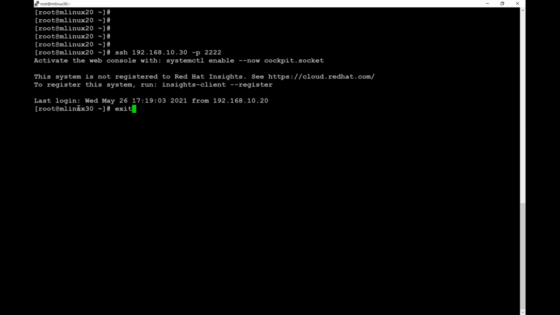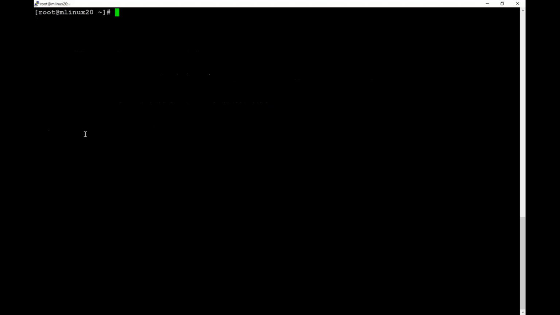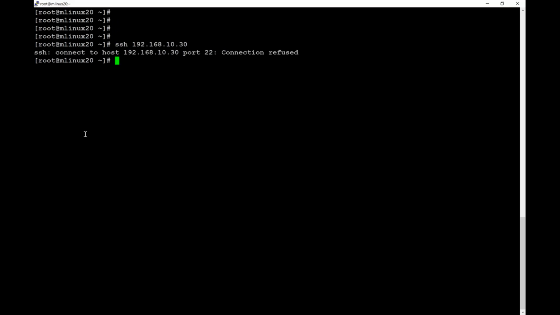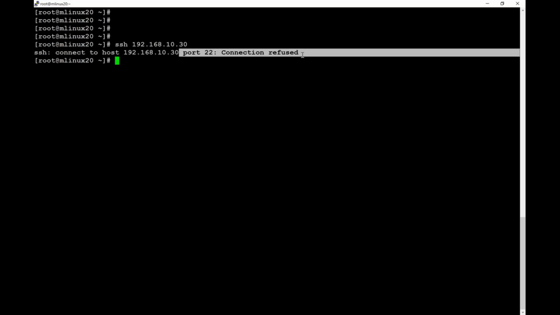Now let me say exit, and I'm back on 10.20. So this is how you can change the default port number from 22 to any custom port you want. So every time people are connecting, if they are connecting with the default port number, like if I don't mention any port number, by default it will go with port number 22 and the connection will get refused.